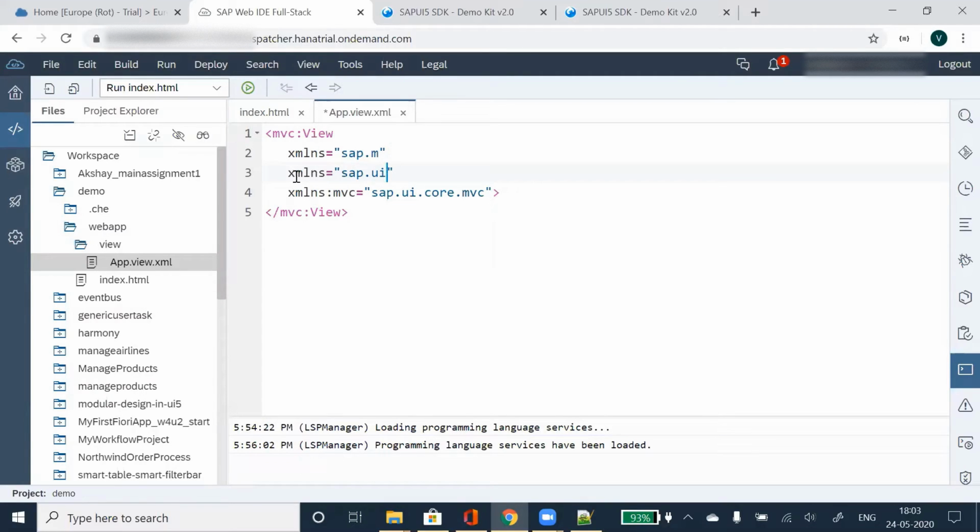That's it. Okay, now I'm using sap.m controls. That's why I put the XMLNS namespace, and this is for my view part. Okay, this is the main object view. So that's why I kept the view inside MVC view. I am defining this one. So this is the namespace. That means it's a package name.